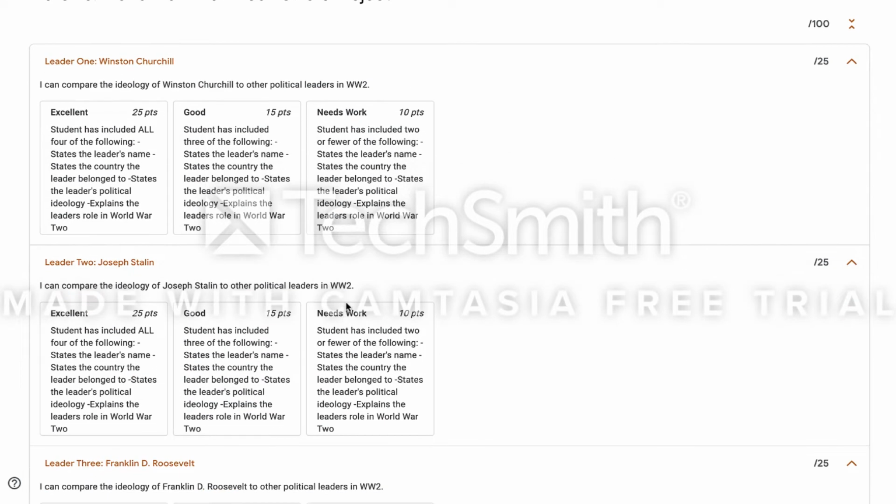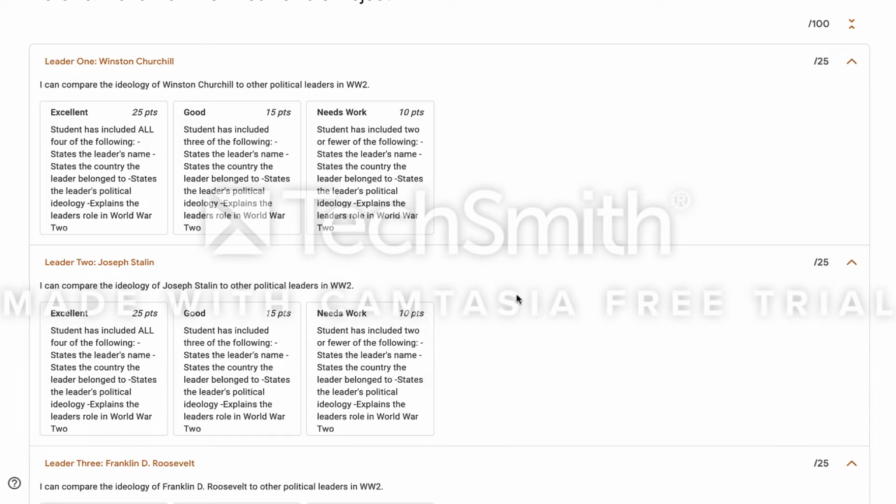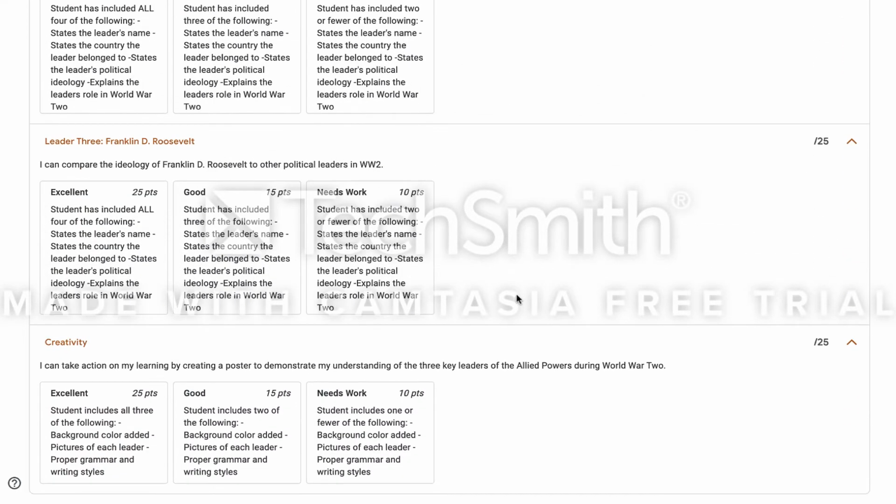As you can see, each leader has a different part of the rubric. For each leader, you need to state the leader's name, country, political ideology, and how they impacted the war. What was their role in World War II? And the last criteria is creativity. For this, you need to change the background color, you have to have pictures of each leader, and you need to make sure you have proper grammar and writing style.